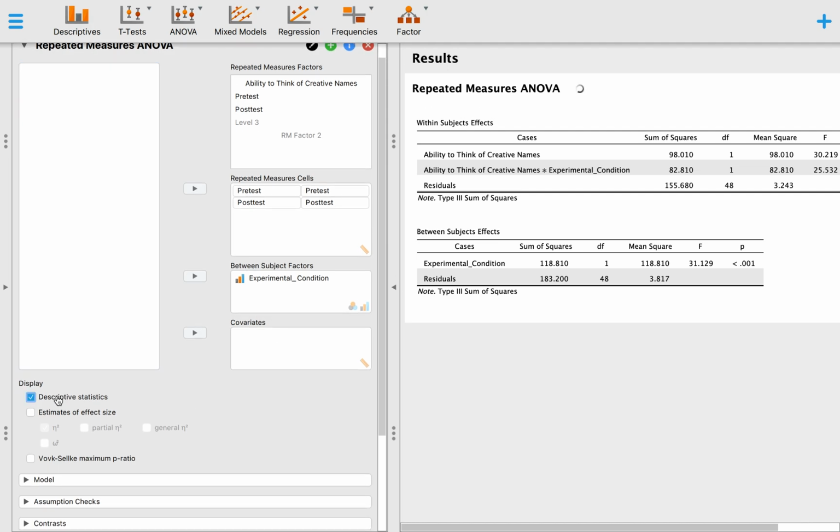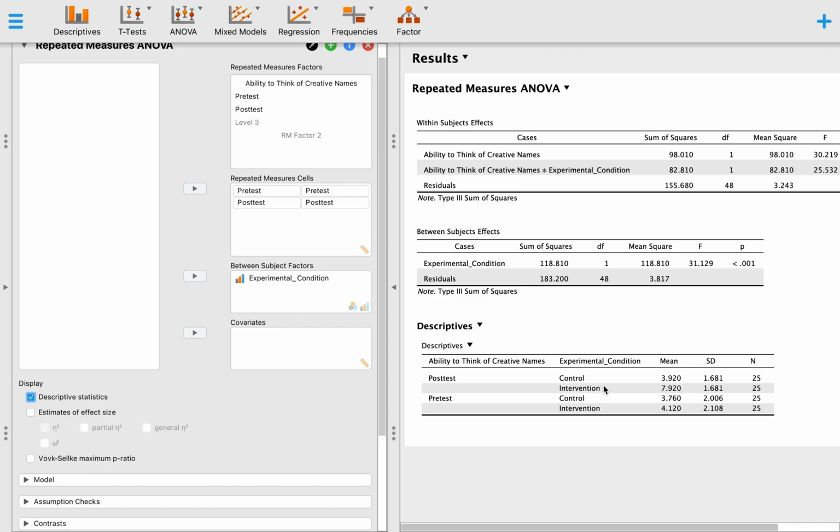First of all, we're going to click on Descriptive Statistics, because what this lets us do is to actually see how these people are changing. And so what we see here is from pre-test to post-test, the control group gets slightly better in their ability to think of names. They go from 3.7 to 3.9. The intervention group appears to get more better. They go from 4.1 to 7.9. So we start to get a sense that maybe this intervention group is improving more from pre-test to post-test.